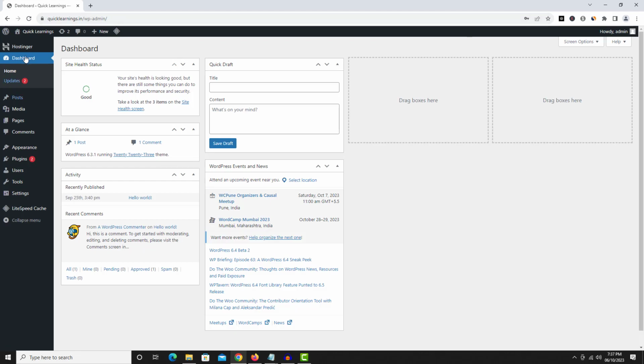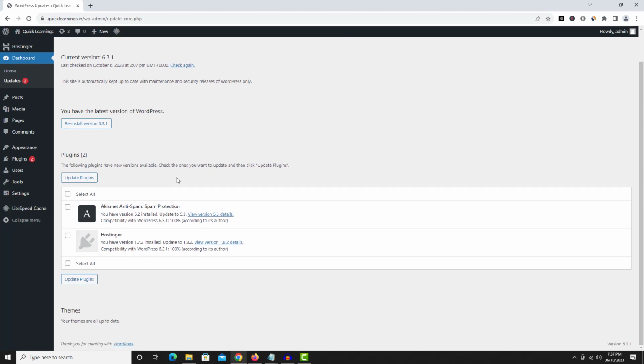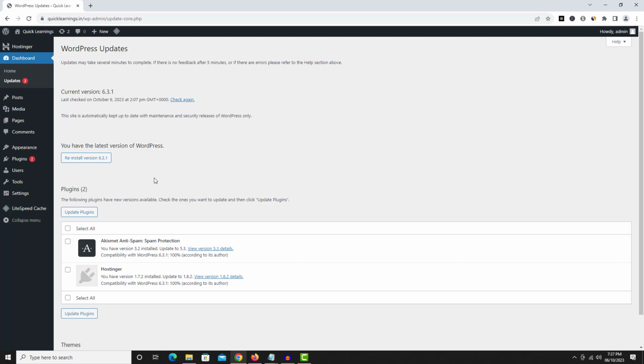Now on the dashboard, in the side panel, you will find the option Updates. Just click on it. Now on the right side, you will find information about updates related to WordPress version, plugins and themes. Here, just click on the Reinstall Now button.